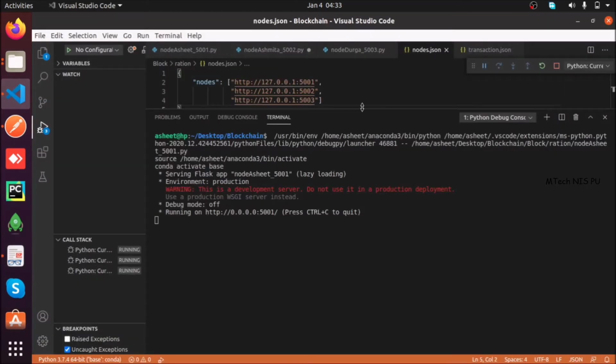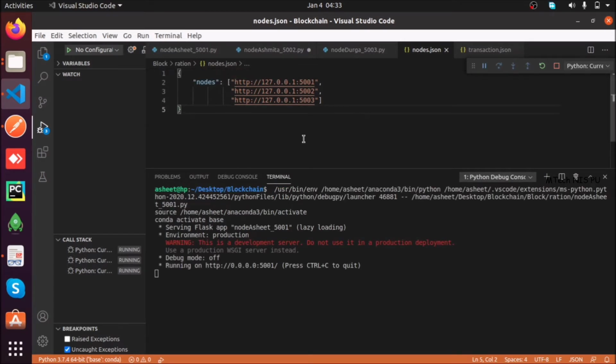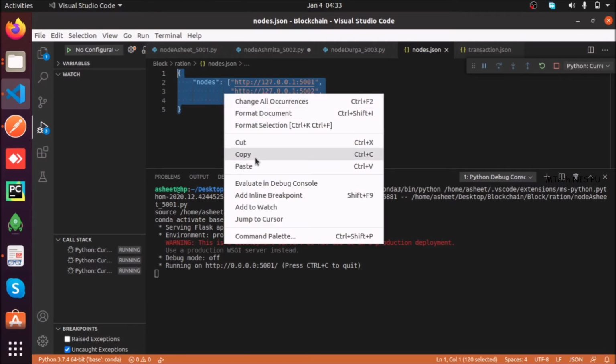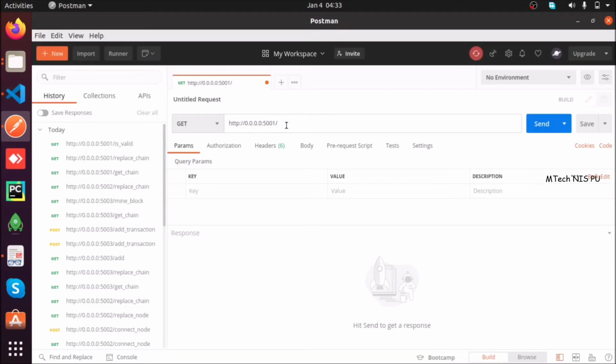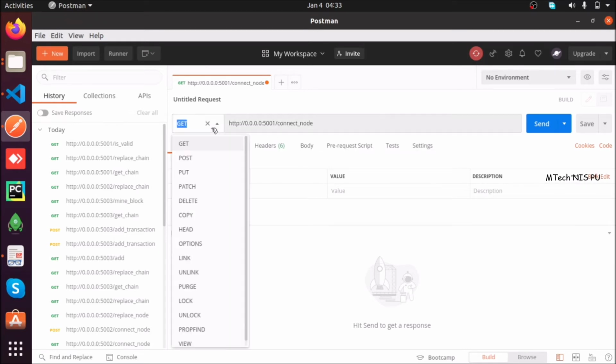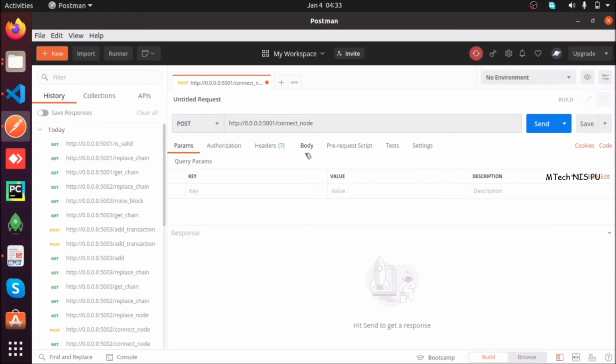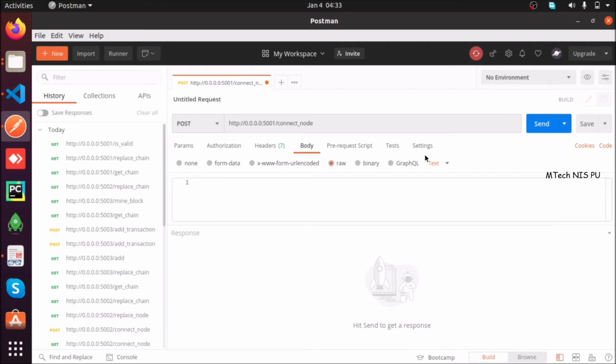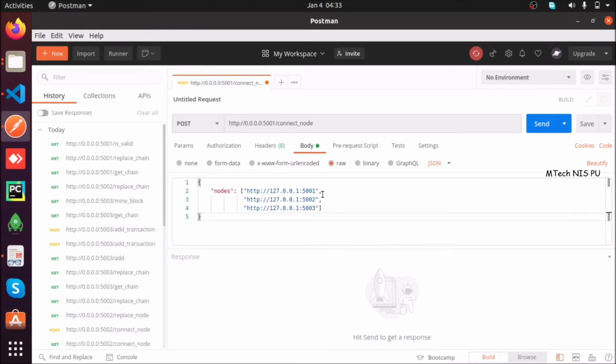Okay, so first we will copy this. You have to follow this standard format. So first let us call the connect method, and since it is a post request we will select post, and then for entering the JSON values, first go to body, then click raw. Under raw you will find the option for selecting JSON. Just paste it here, and you will specify the nodes which you want to connect.